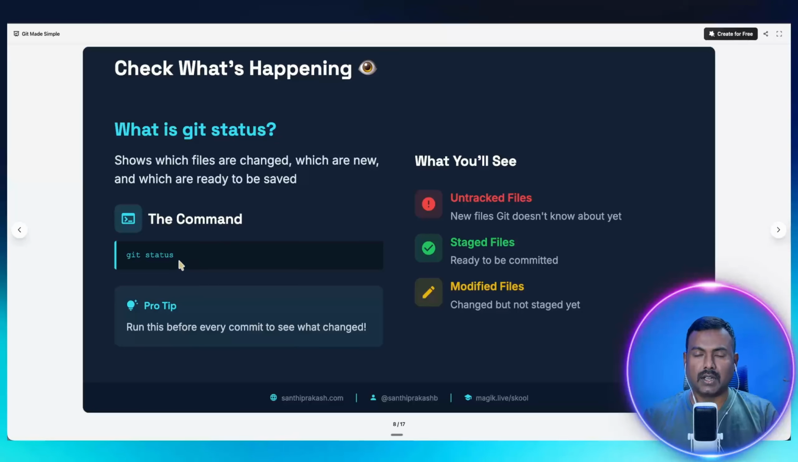And git status. When you start working on a few files, like you started editing a few files, what are the files you're working on? You have to track those things. That's what git status can show you: what is happening, how many untracked files there are, how many staged, how many modified. Again, these things will be better understood when we get into the practical.